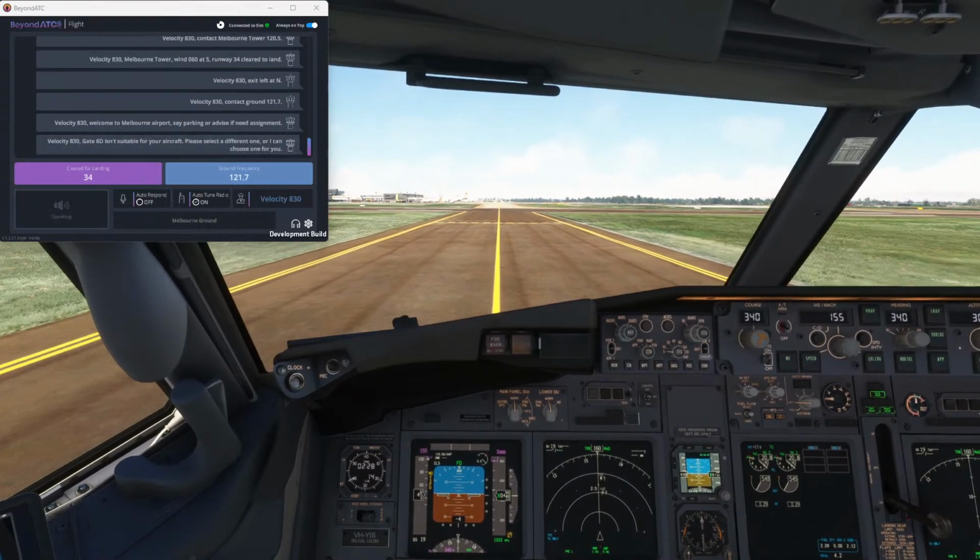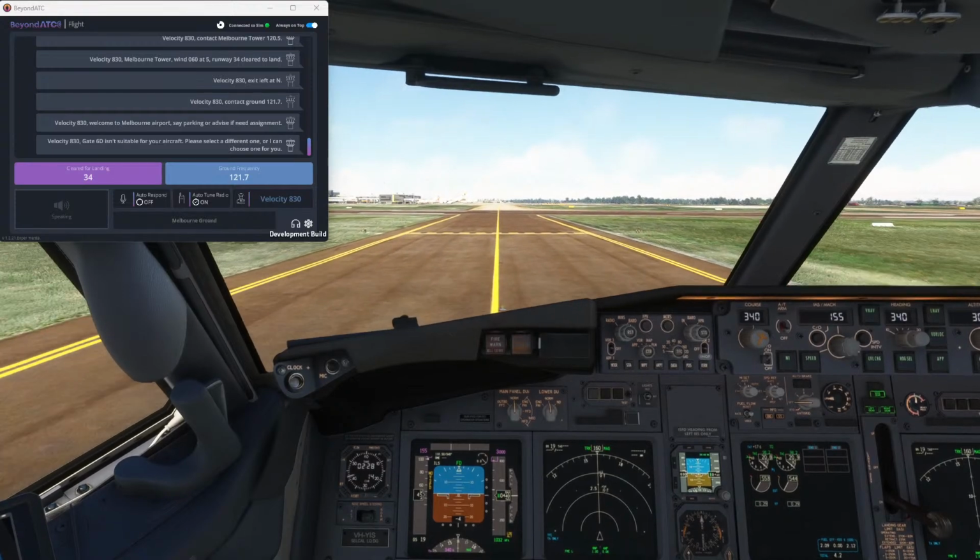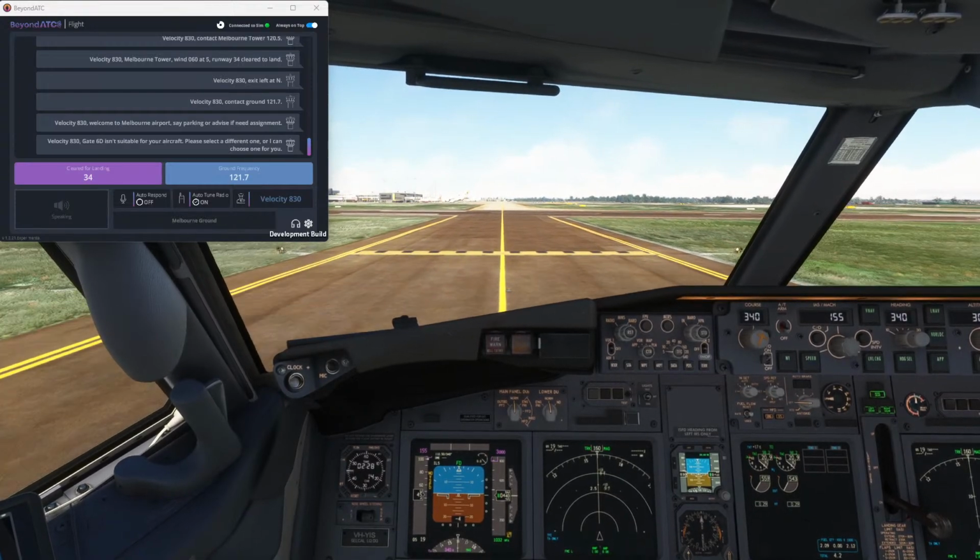Velocity 830, gate 6 Delta isn't suitable for your aircraft. Please select a different one or I can choose one for you.